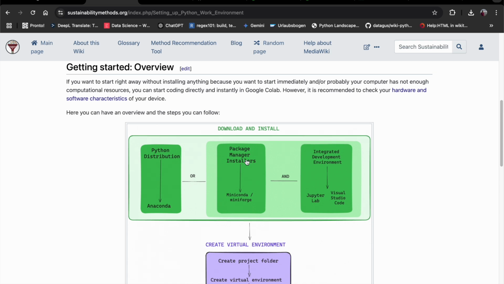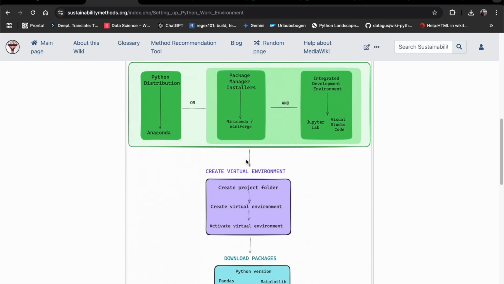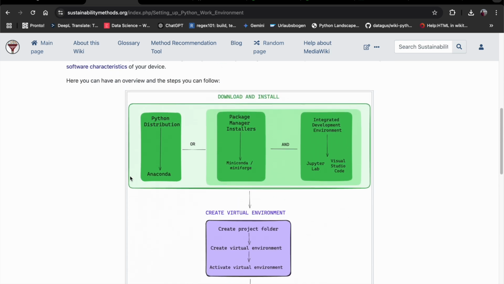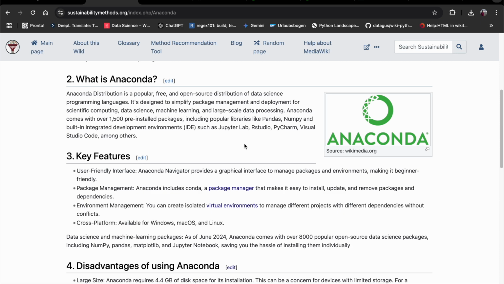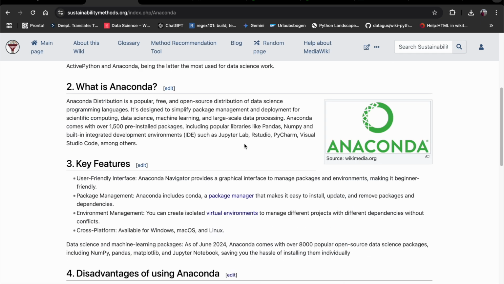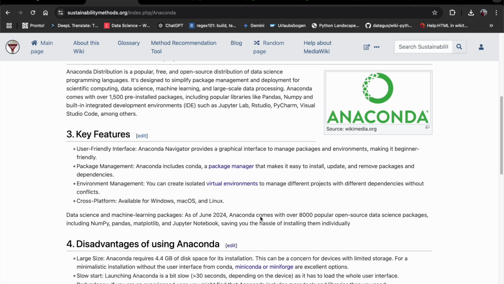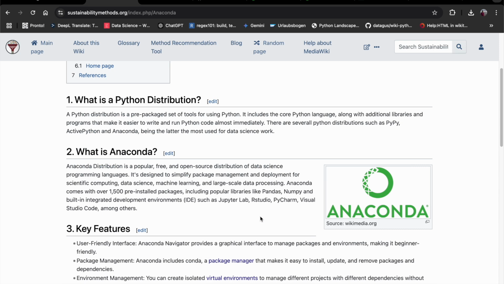So please read the wiki. I will show you here how to use this. First, you have two options. First, you can go to the Python distributions such as Anaconda. Anaconda here, you can read the wiki, and also I will show you the web page of Anaconda.